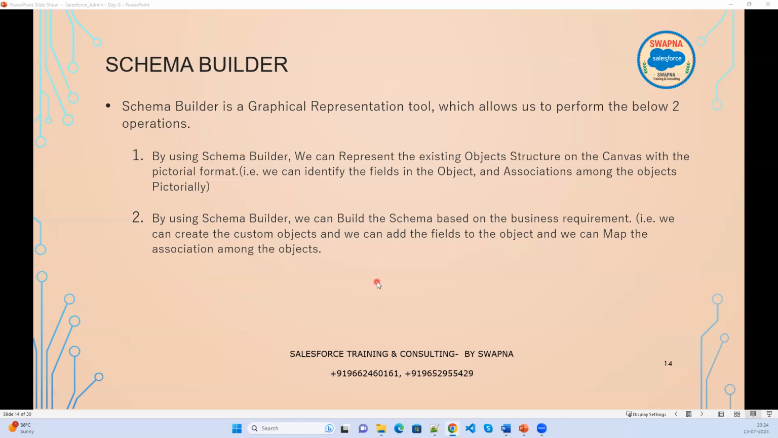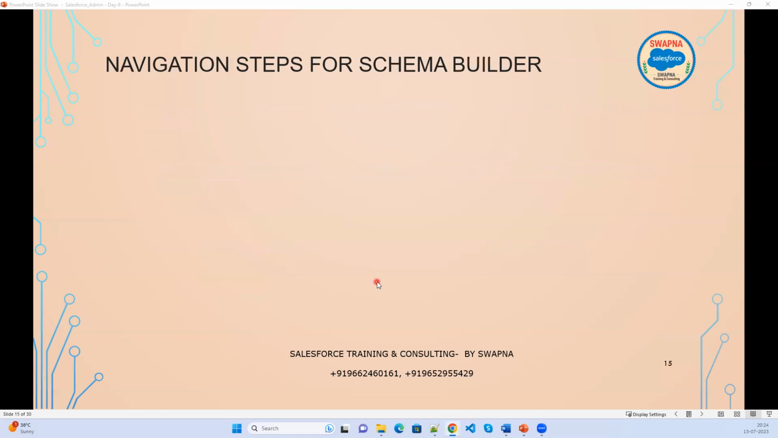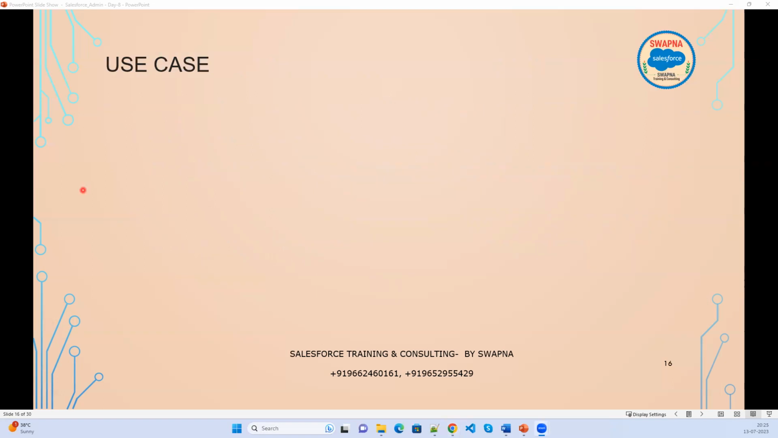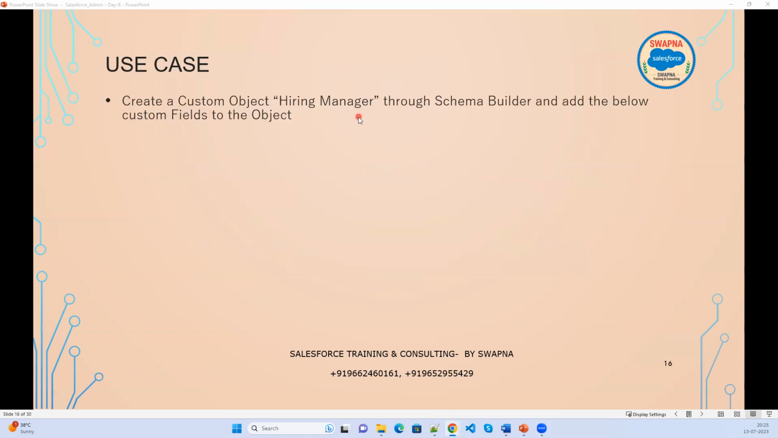Now let's see the navigation steps for the schema builder. Click on the setup menu, search for the option schema builder in the quick find. Then you will be able to click on this schema builder. When you click on the schema builder, it will automatically open up. Right? So let's see the use case. What should we do using the schema builder? Now create a custom object called hiring manager through the schema builder and add the below custom fields to the object.